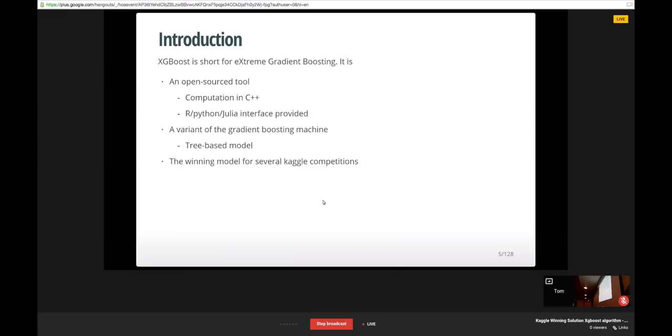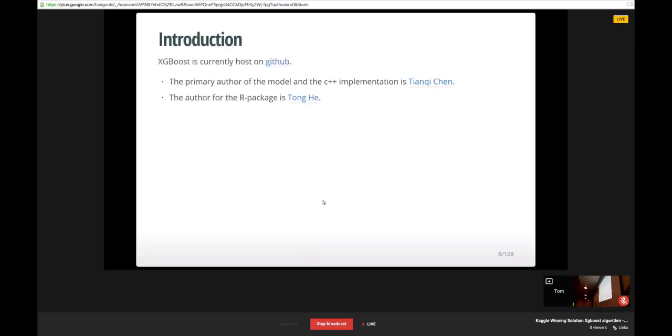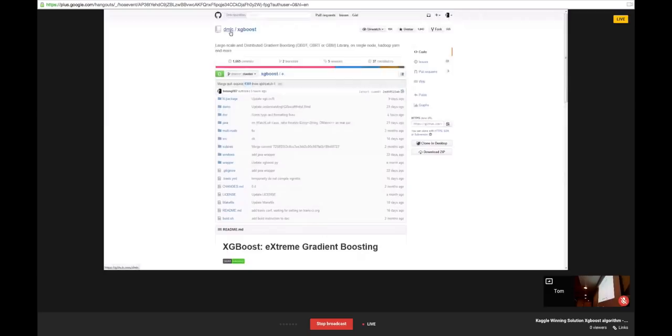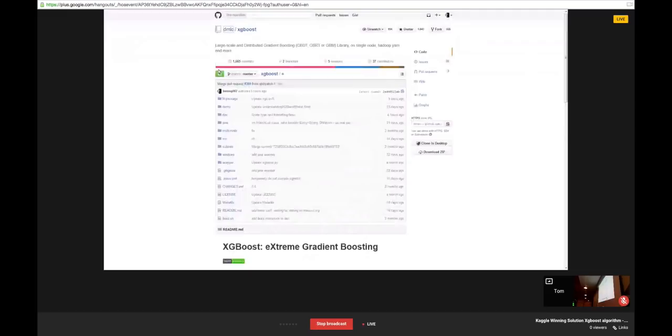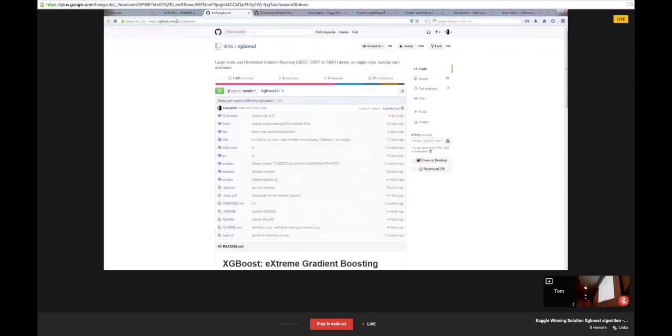And Xgboost is currently hosted on GitHub. So here's the page. DMLC is Distributed Machine Learning Common. So there are a lot of machine learning libraries or tools in this organization. Xgboost is one of them. If you want to visit this page, you just type github.com/dmlc/xgboost. So you can take a look. This is our GitHub page.